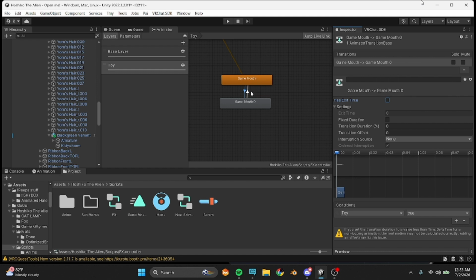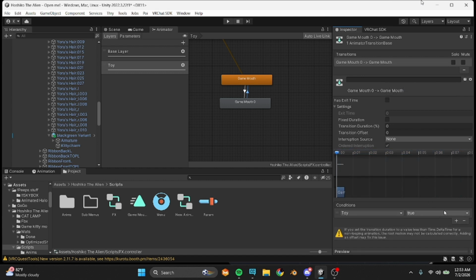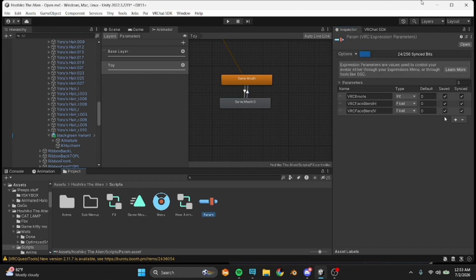You right click at the top where I just did and copy parameters, and you right click again. You can do paste both, just saves a little bit of time. And instead of that true, we're going to make it a false. Next, we're going to find that parameter, click on the little plus sign, change it to bool, and then name it the same exact thing we just did.